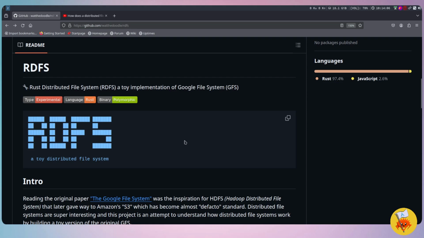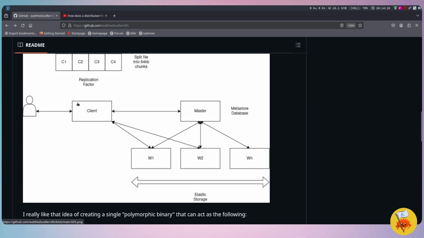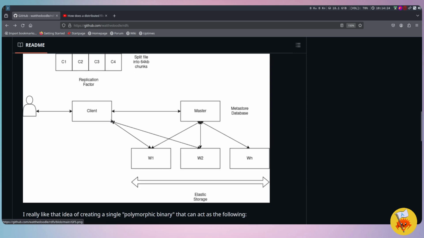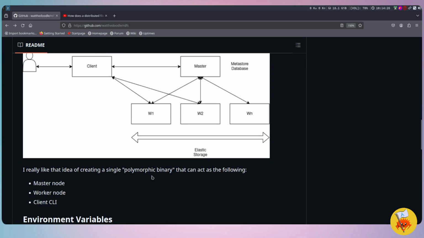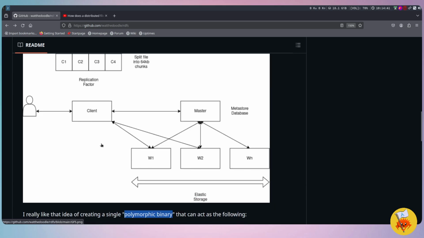Obviously, this is just bootstrapping the project at this stage. As you can see, I've put in a little logo, and I do reference the image from that previous video, which was a very high level overview. The main idea that I like is creating a polymorphic binary, so that you have a single binary that can work in either worker mode, master mode, or client mode. Obviously, I'm defaulting it to client mode.